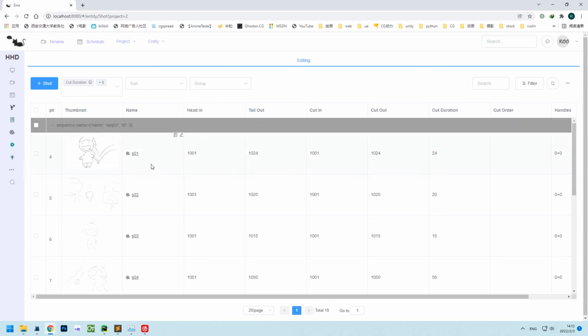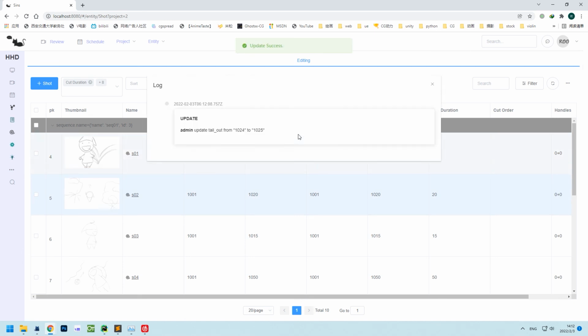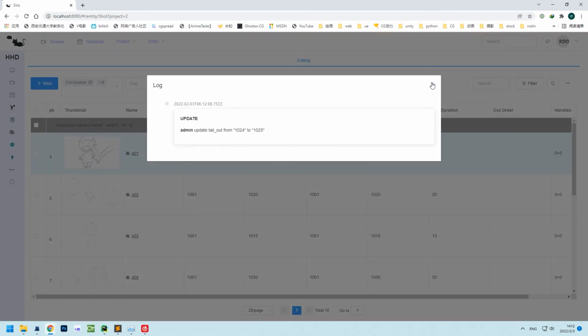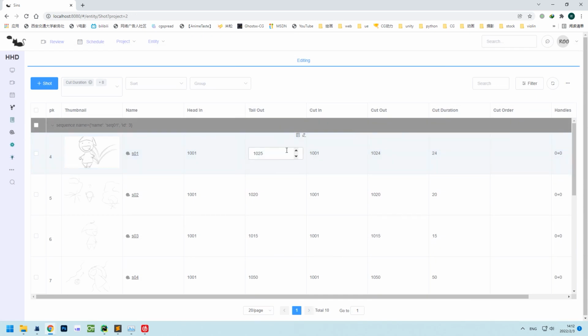Each datasheet provides some commonly used functions. When you move the mouse to a field of a piece of data, the Operation button will be displayed. Click the Edit button to enter the edit mode. You can modify the data. Click the History button. You can see the modification history of the current data field.